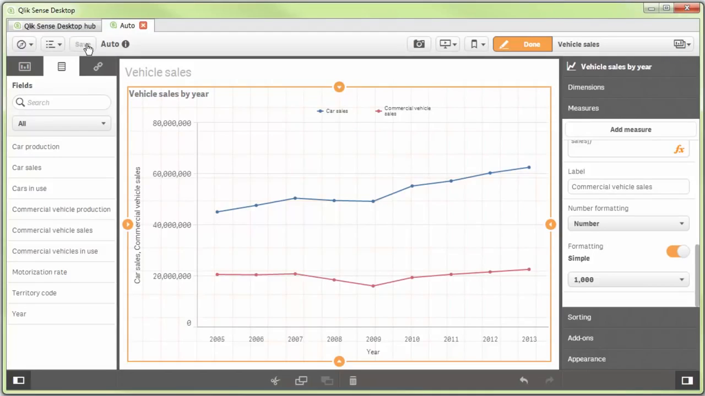Qlik Sense makes some judgments about how to display a chart, but no tool is psychic. As developers, we need to be able to take control and display a chart in exactly the way that we want it to. In this section, I've given you an introduction on how you can do that.